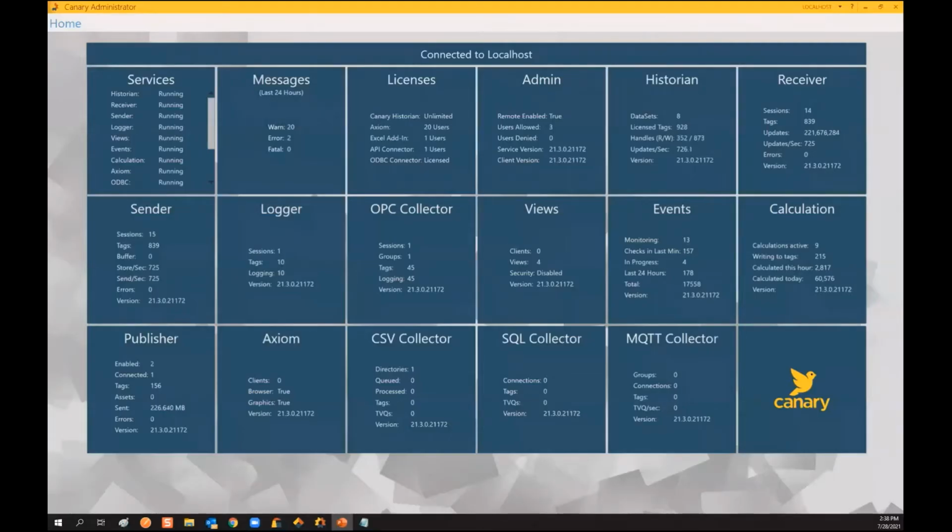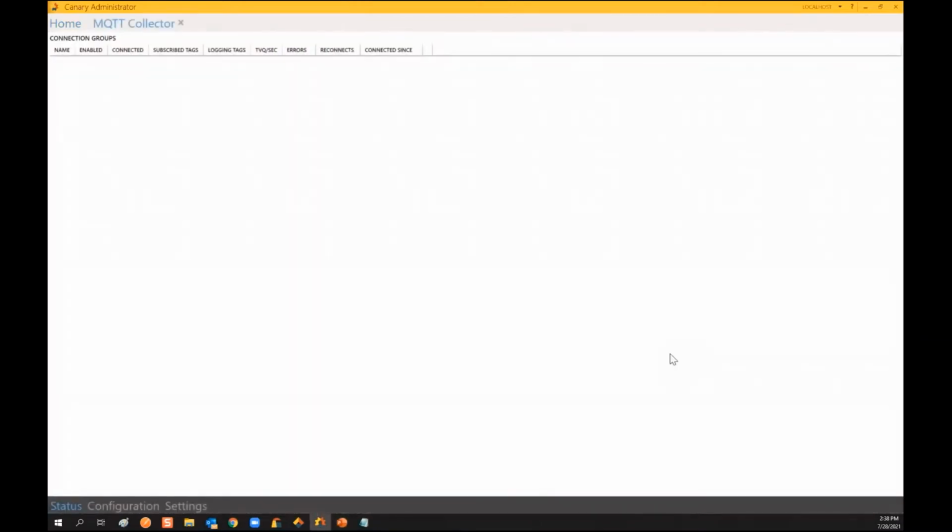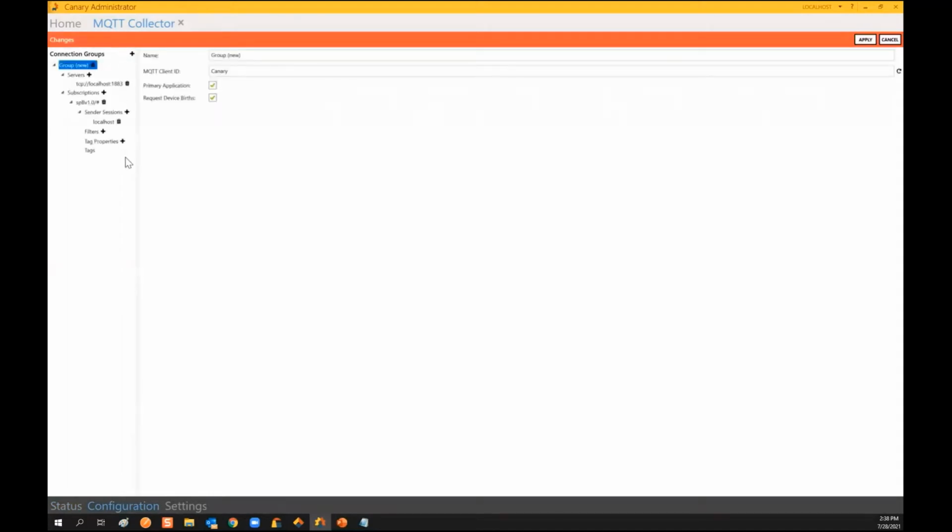Okay. So first thing we want to do, as you saw on the slide, was go ahead and open up the MQTT collector tile. The first screen that we see under the status page, once we have 1 or more connection groups, will show the status and other information. But the next thing we want to cover is the configuration menu at the bottom here. I have no connection groups to start with, so I'll just need to hit the plus sign. Now I'm in the area where I can start to configure my first connection.